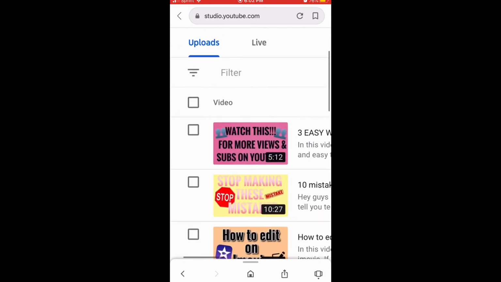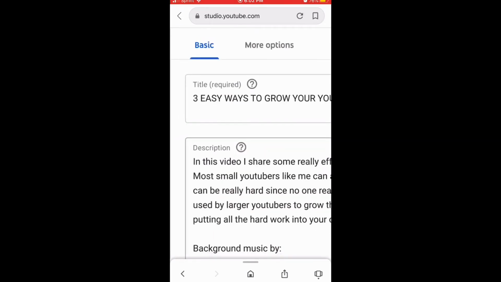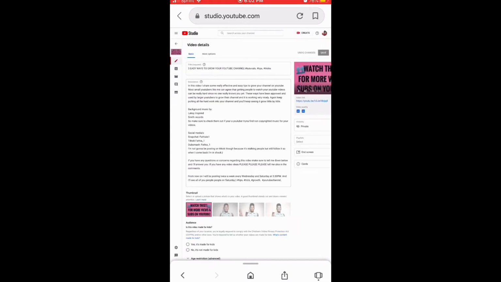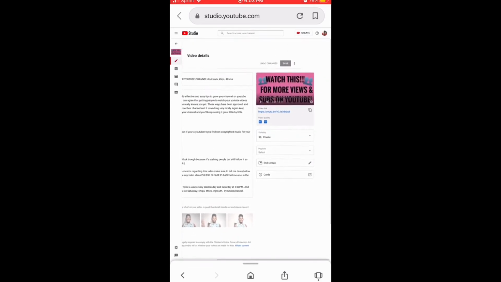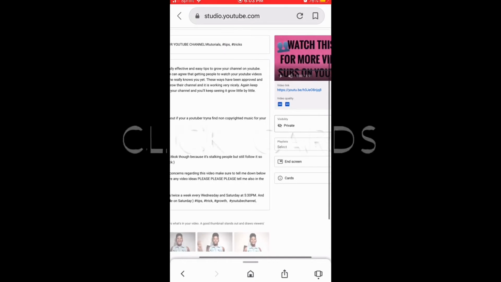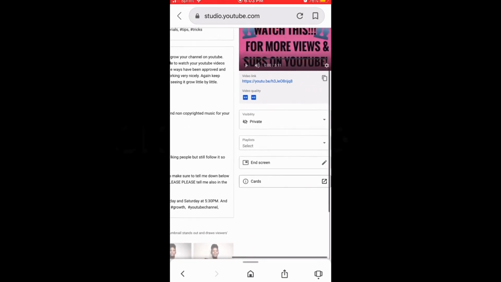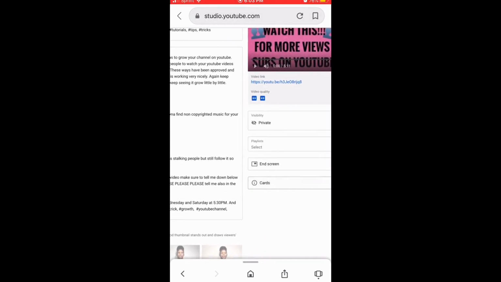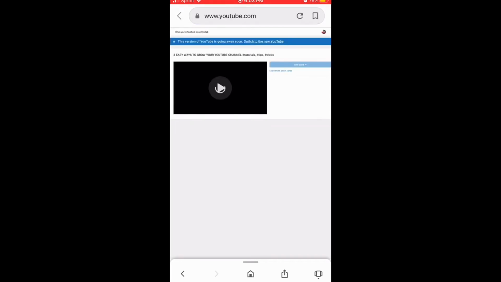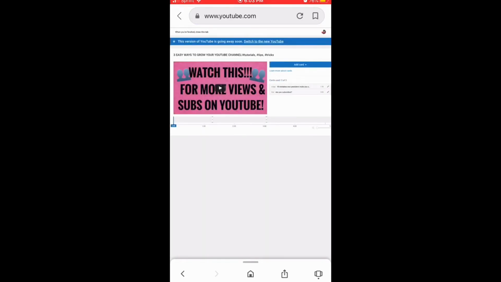Now all you got to do is click the video you want to edit or put the iCard to, and it will take you to this screen. And on the right, you'll see iCards right here, and that's what you press, like it says on the screen. So you click that, and it'll take you right here.